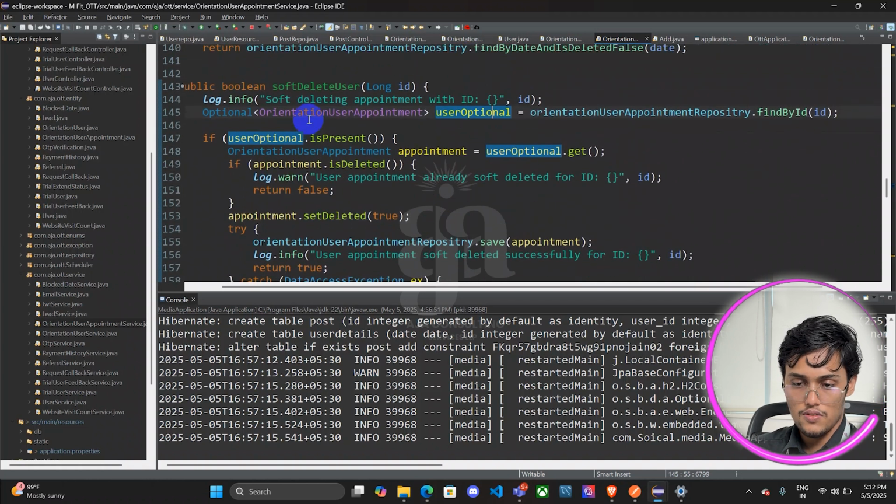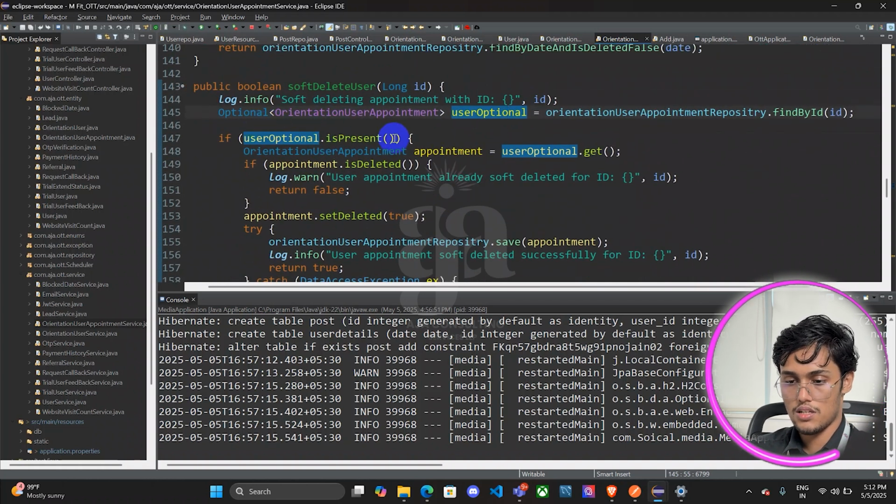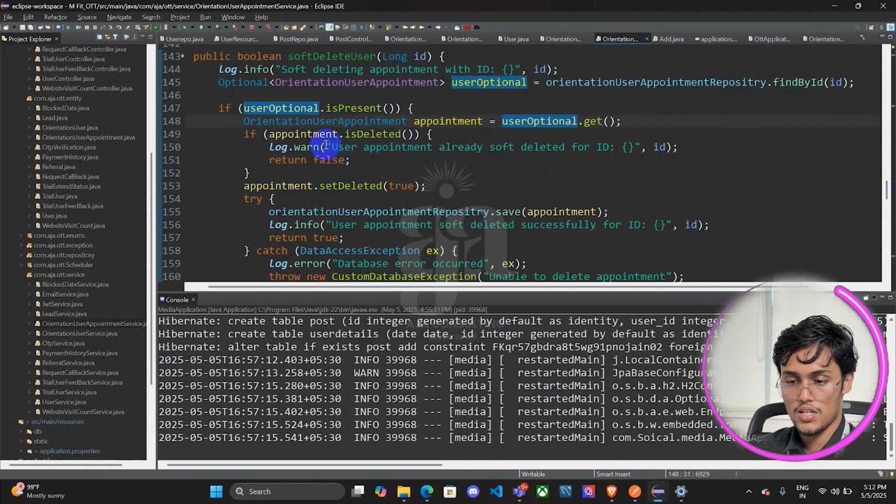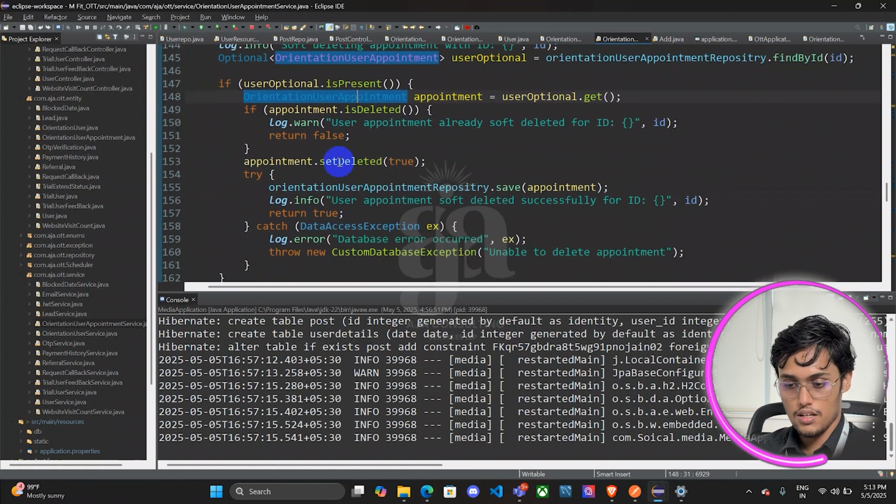In the next line, we are checking whether that data is present or not. If it is present, then we are converting that optional user data into an orientation user appointment. Here it is an optional class, but when it comes here, it becomes an orientation user appointment. Then we are checking if that record is deleted or not. If it is already deleted, it will return a boolean value false. And if it is not deleted, we'll set that isDeleted value as true.